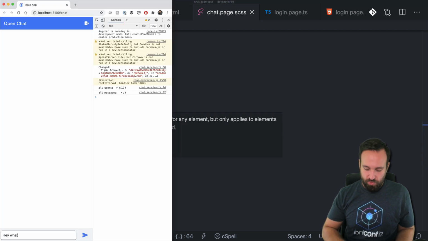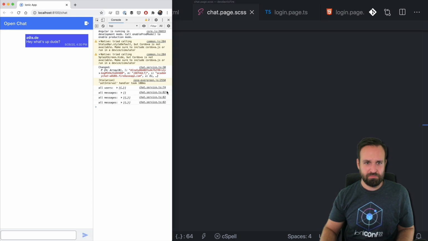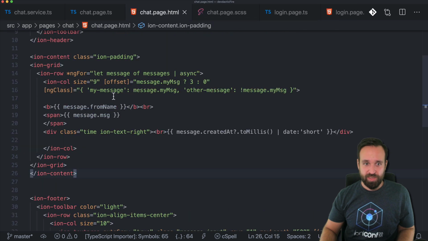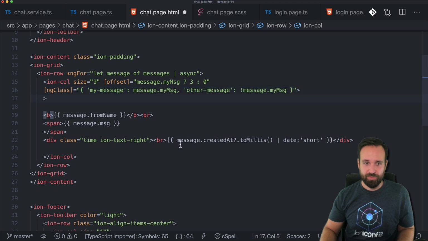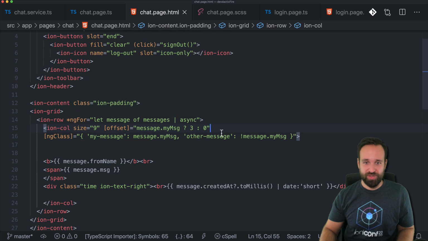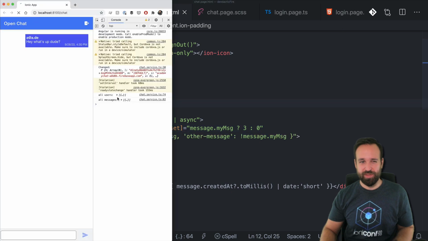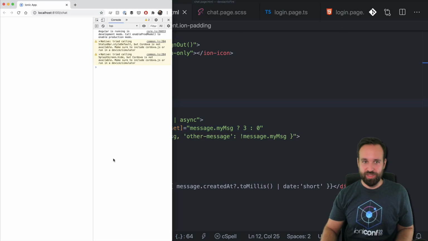So, hey, what's up, dude? And there we go. Actually, that doesn't look like my styling so far, so I'm pretty sure I have some kind of typo in here, in my message, other message. Let's do a quick copy and paste. It still looks basically the same. Yeah, for the ion-col, actually I forgot that this should have the basic class message. So that gives the general styling, and then we got the different colors.